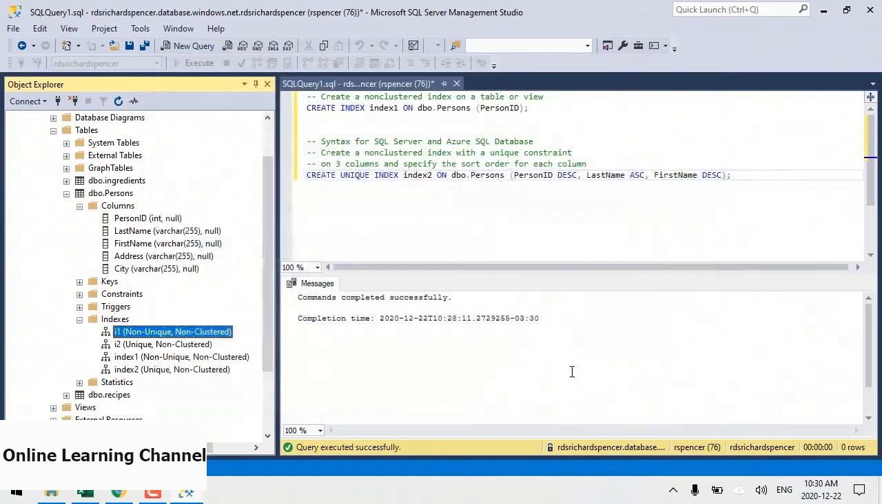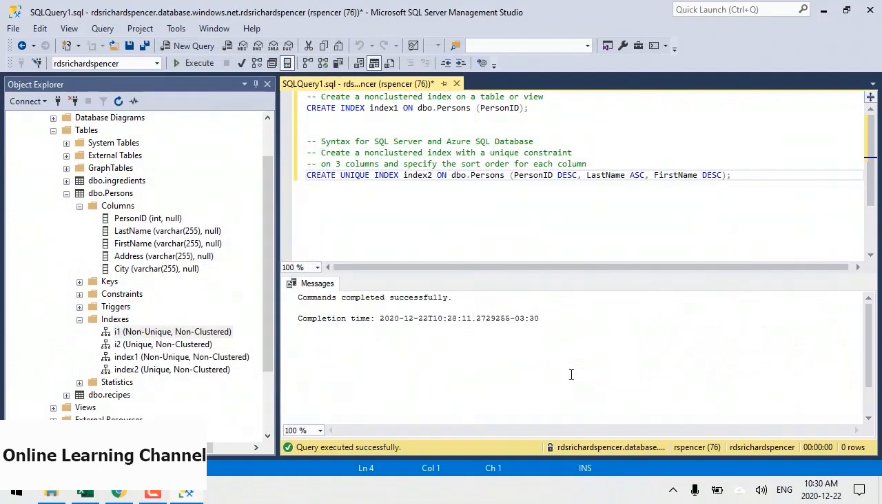So I hope this video showed you how to not only understand why you would want to use an index, but how to create an index and then go in and look at your index properties to make sure everything is exactly how you want it, because indexes are important for the performance of your relational database.